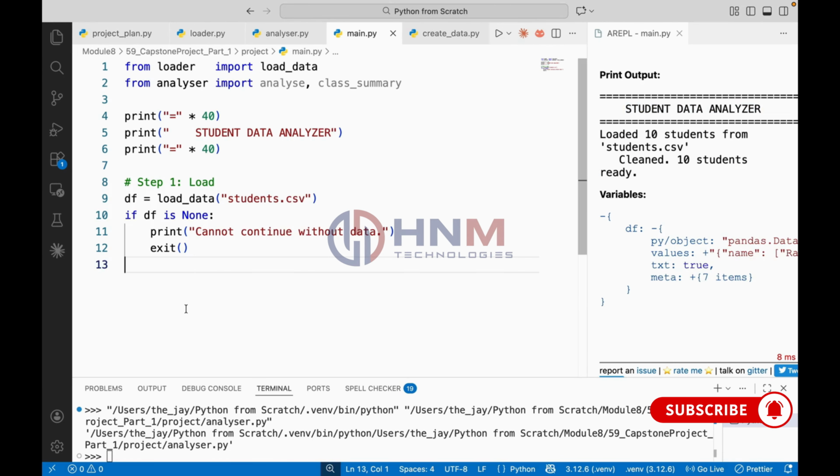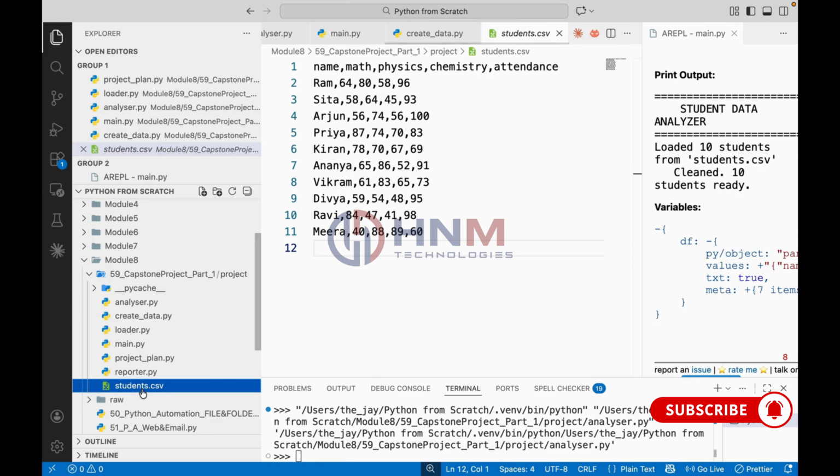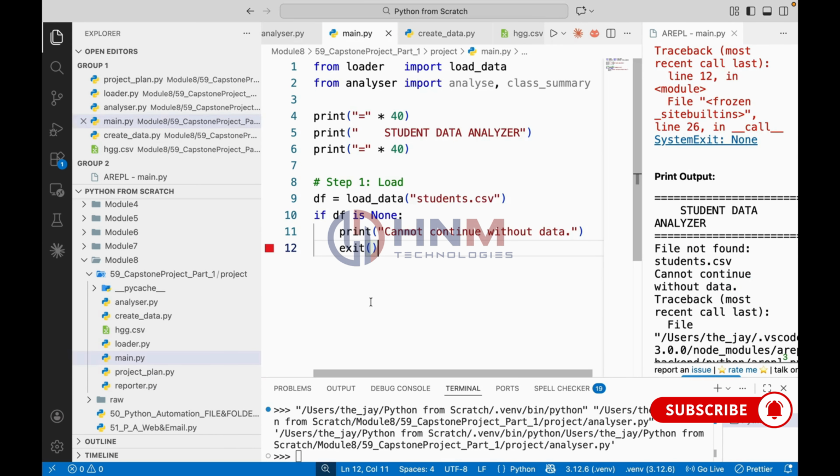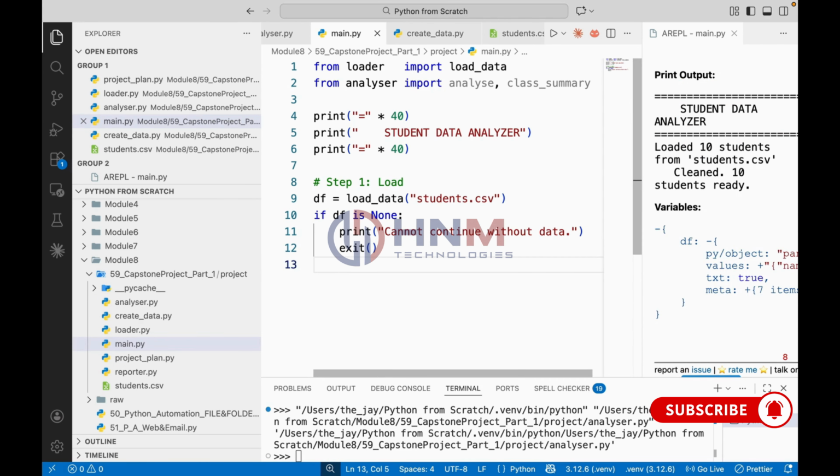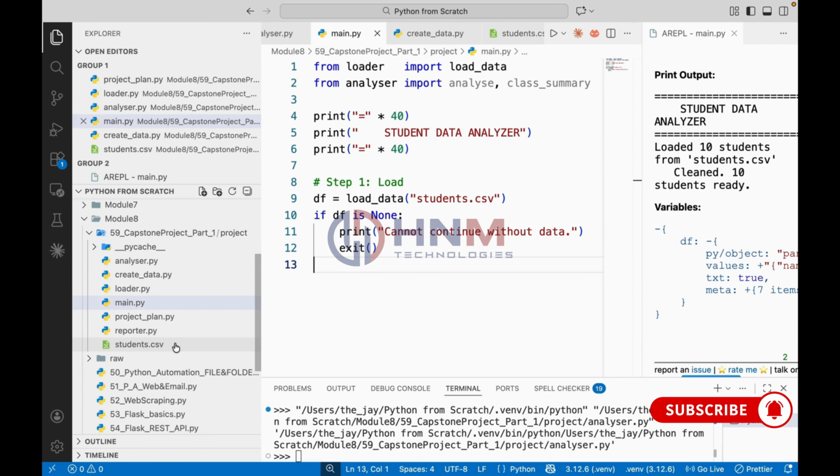So firstly, we need to load our data, which is the students.csv file. If the file is not there, then we are printing "cannot continue without data." So let's try to rename this file name. If it is renamed, see the output here. System exit, file is not found. Now I just rename it back to students.csv. So now it's come back to normal. Our students.csv file is here and then everything works fine.